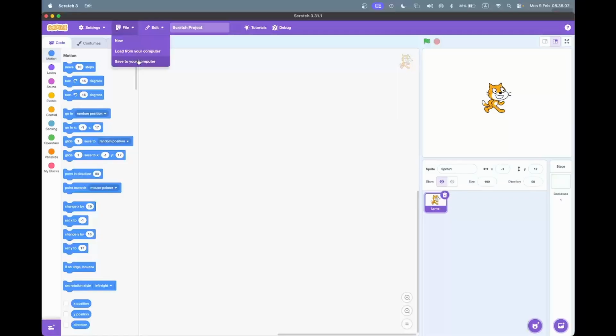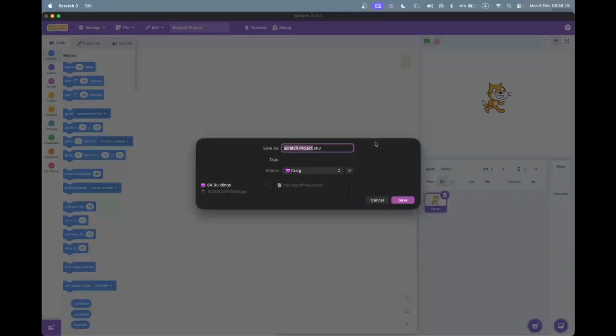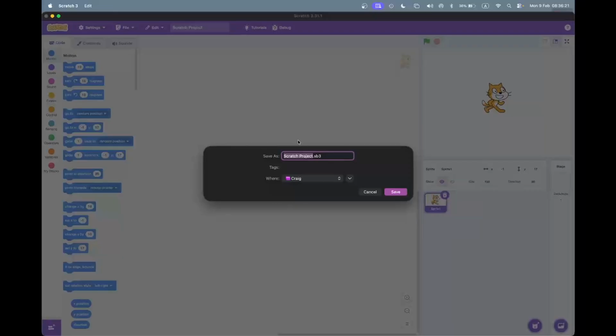Just like with pixelart.com, you're going to want to save your project every class so that you don't lose your work. So in this case, I would click on Save to your computer. Yours will probably look something like this. I would name it something like Mr. Craig's project, and then I could choose where to save it.